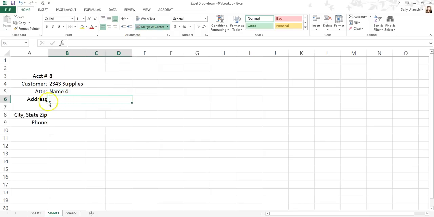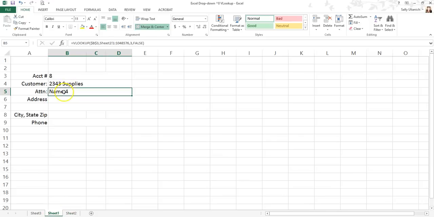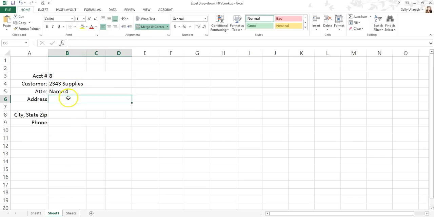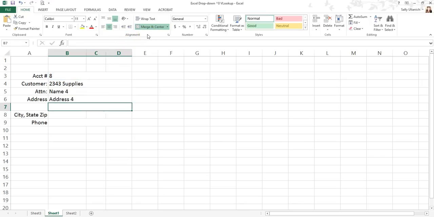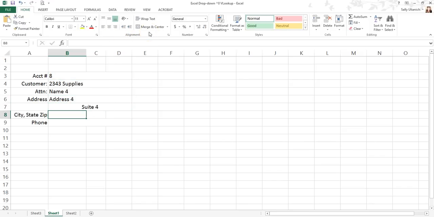So now I want the address. I have over here address 1 and address 2. So I'm going to go here, copy this formula and hit escape. I'm going to click in here and paste it. So instead of 3, I want to change that to 4. So that should be the address. Same deal. Copy this, escape, paste, change that to 5. So that puts the suite in there. So that would be address 2.